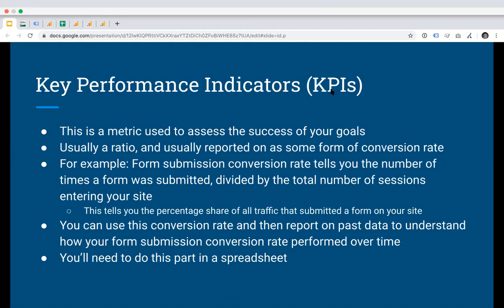Let's talk about key performance indicators, otherwise known as KPIs. This is a metric that is used to assess the success of your goals. So for every goal that you define, you have to attribute a KPI to that goal. Otherwise, you don't know how you're performing or underperforming. Now, this KPI is usually going to be a ratio, and it's usually reported on as some form of conversion rate.